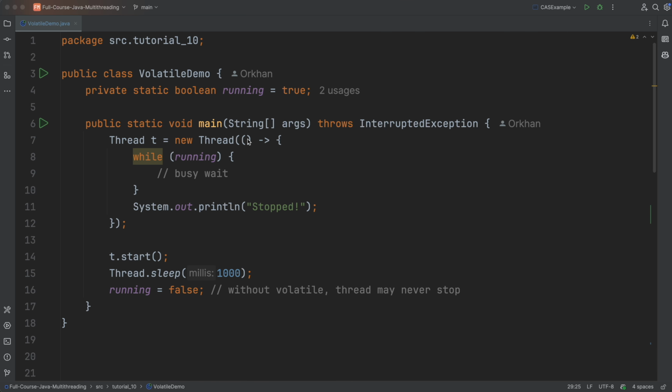To understand the volatile keyword in Java, let's take this very simple example. Let's say we have a main thread, and in the main thread we are starting another thread, let's call it T. In our thread, we have a while loop on running equals true. It's a global variable here, and while it's true, we are just waiting. After running is set to false, only then do we quit this while loop, and we print that this thread has stopped.